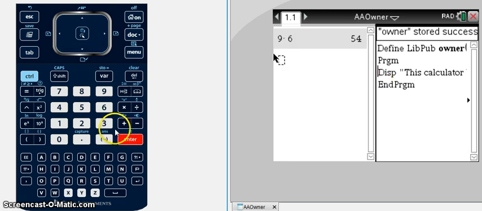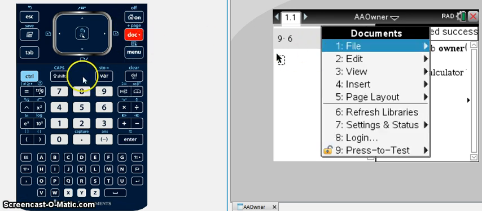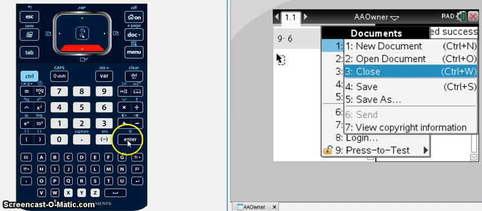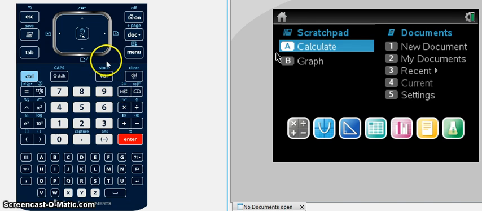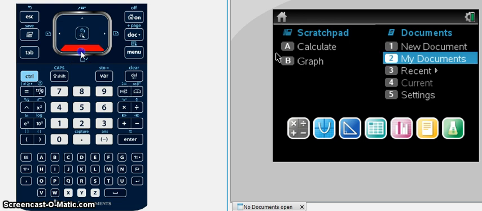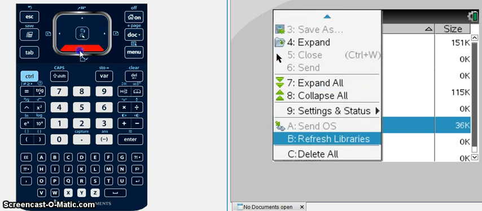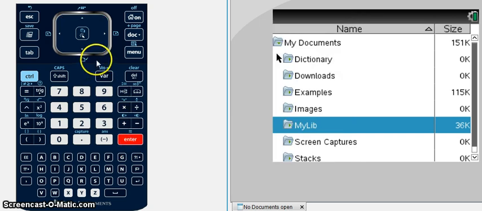Okay, so now how do we actually get anywhere on this and actually view this? First off, I'm going to go into your docs and file, and then I'm just going to go ahead and close this document just to show you that it's not this document that's causing the program to be run. So I'm going to scroll over actually first, and I'm going to go to My Documents, and then I'm going to press Menu, and if I scroll all the way down, I just want to refresh the libraries. The libraries are where everything is stored. Refresh it just to make sure that it's up to date with what you just added in.